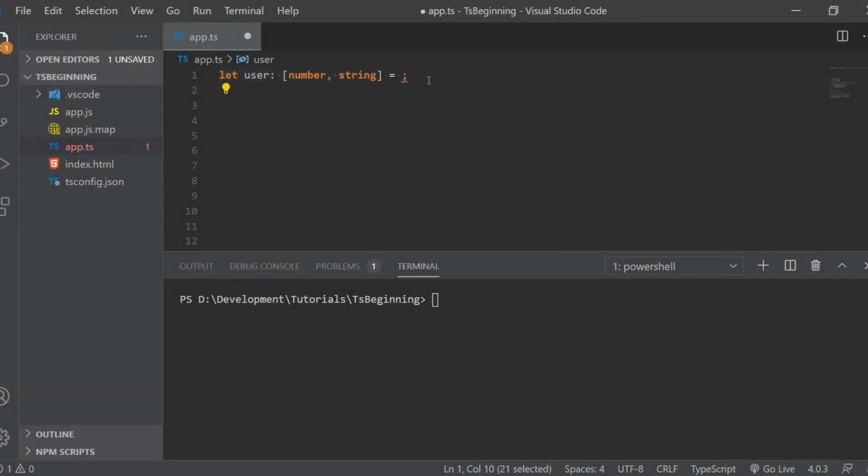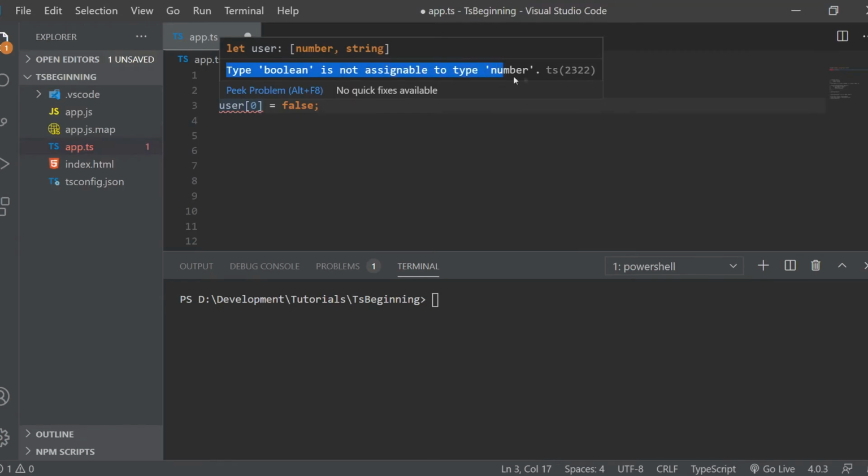In this tuple, we're going to have a number and a string, just like in our example, and we'll assign the value of ID of 1 and the name of John. Now, if we try to assign a Boolean value to the first element in the array, we would get an error telling us that the type should be only number.